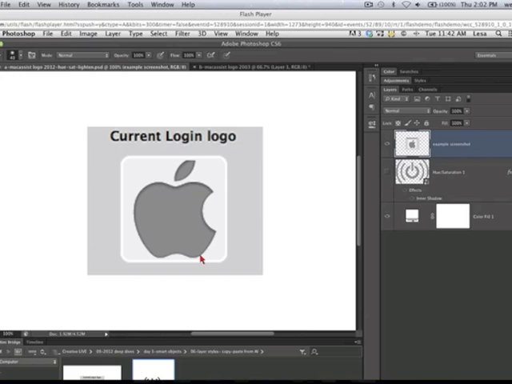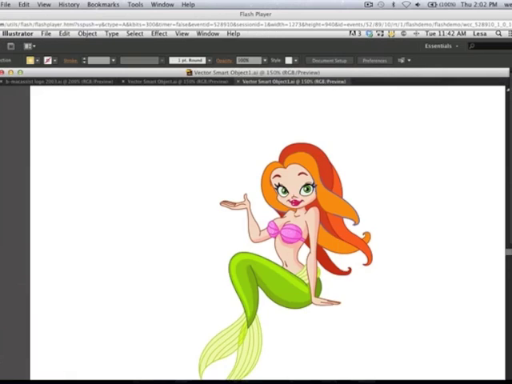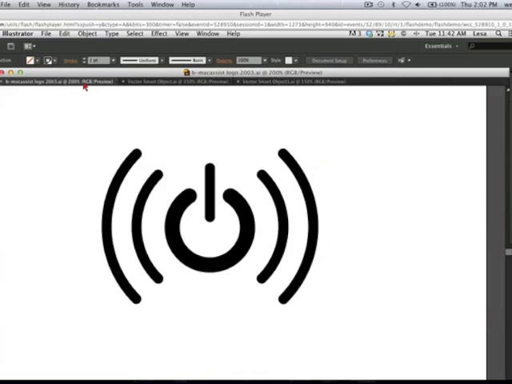So let's go ahead and open that file. I've got it open for you here already. It is not the mermaid. The mermaid is for later. Okay, so here's my buddy's original file in Illustrator. Now another way that you can create Smart Objects is to copy and paste the artwork straight from Illustrator into Photoshop. So let's start there.